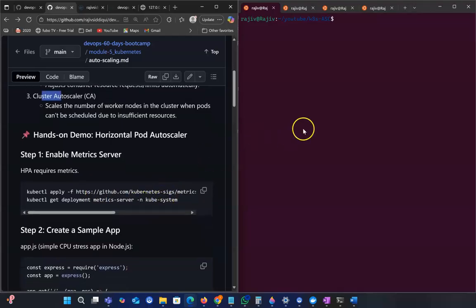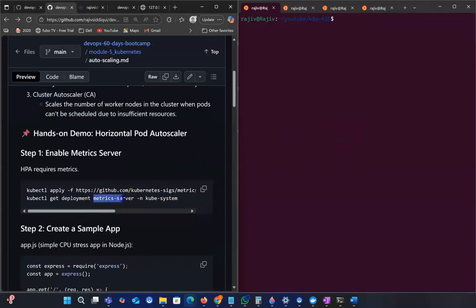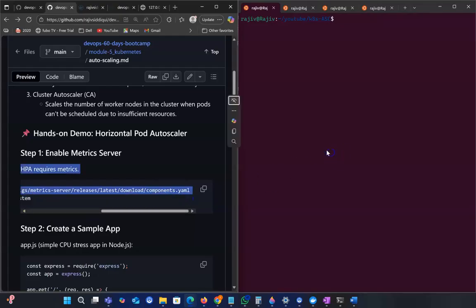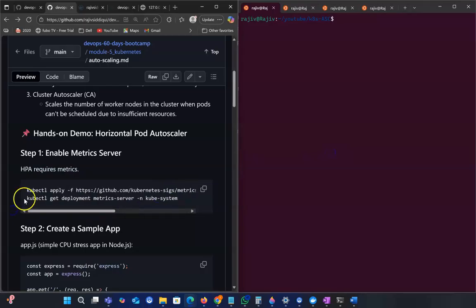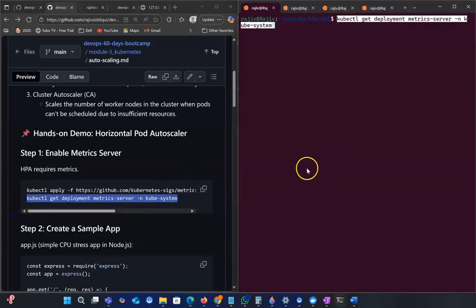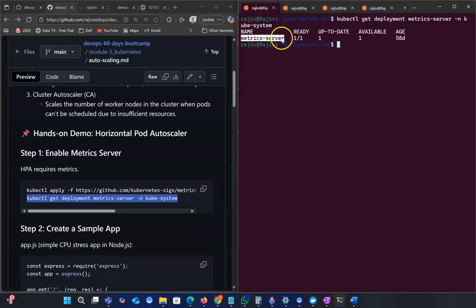On my local PC I have already installed the metrics server. In your case it will not be there. For installing that, you just run the previous command, and then you can get this on your PC. If you want to see this, just copy that and run get deployment. You can see one metrics server is running there. It basically monitors all our pods, and if our pod usage goes very high, it will tell auto scaling to increase the pods, or decrease the pods if our usage goes down.